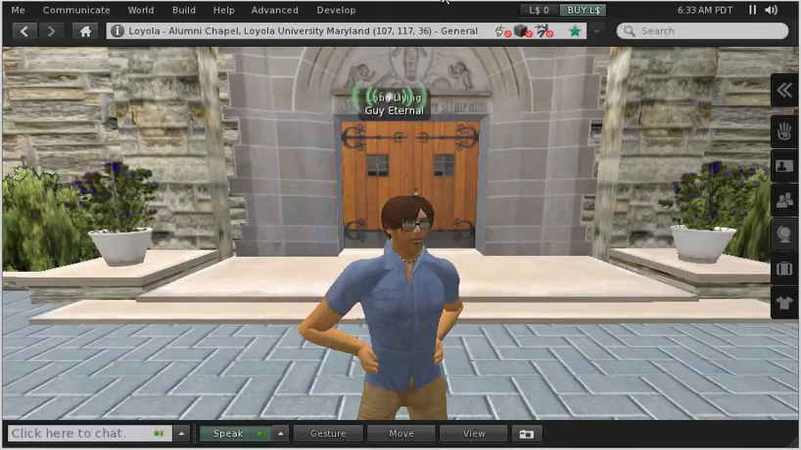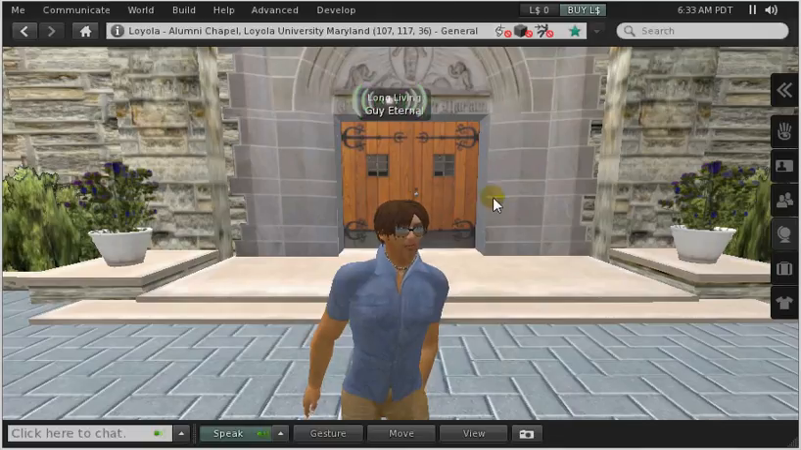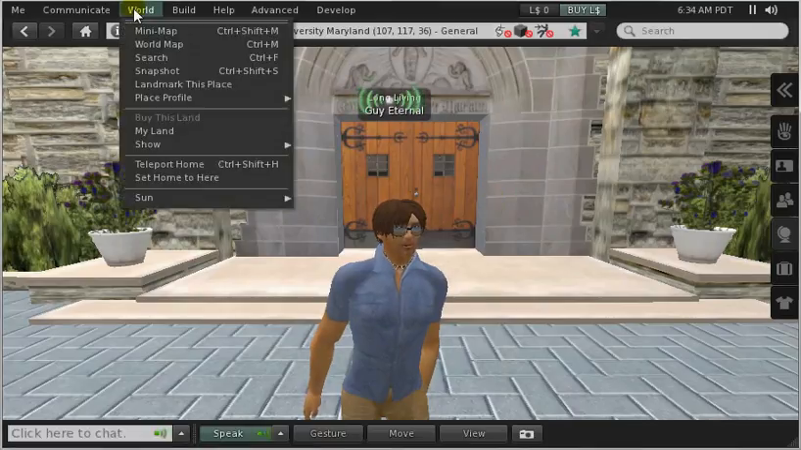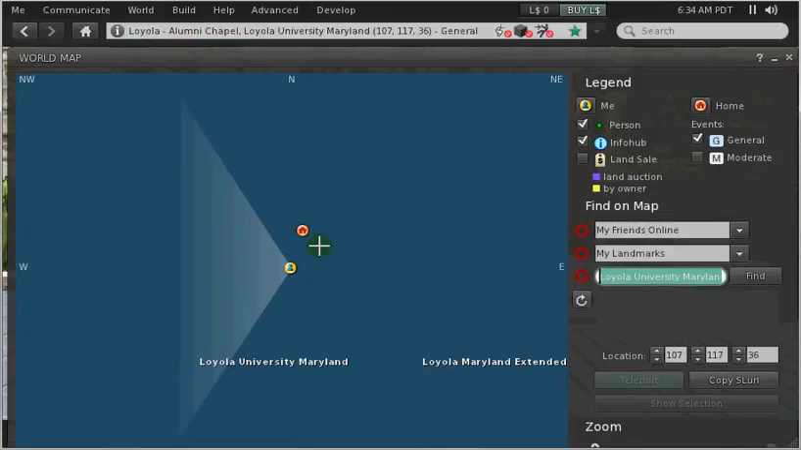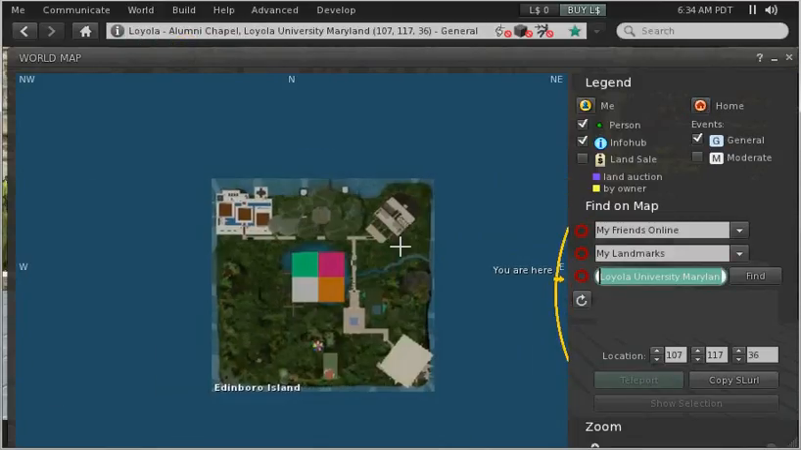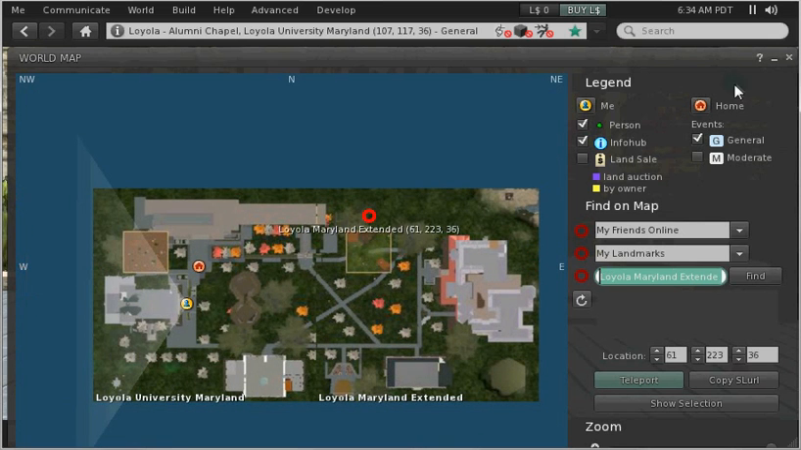I'm here on Loyola's Second Life Island, and I'd like to talk to you today about looking for new locations outside of just Loyola's Second Life Island. Before, in a tutorial on teleporting, I showed you the world map, and I showed you that you could just move around and click a space and hit teleport, but some of these areas don't allow you to enter them. They're private.